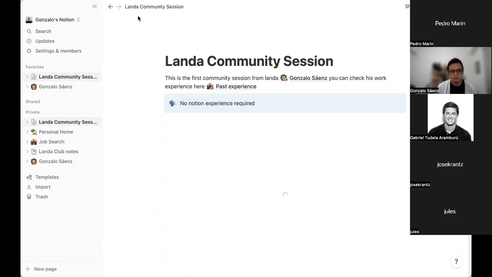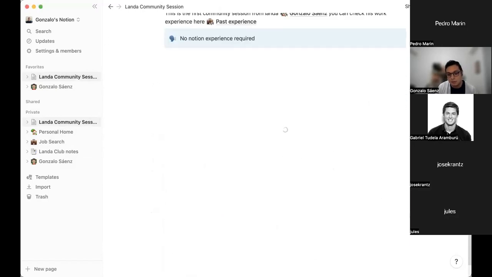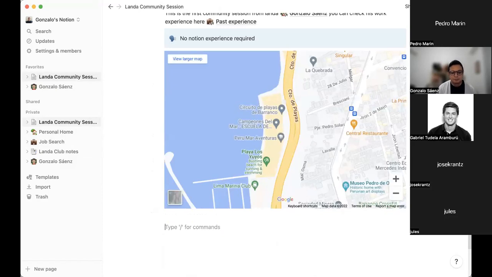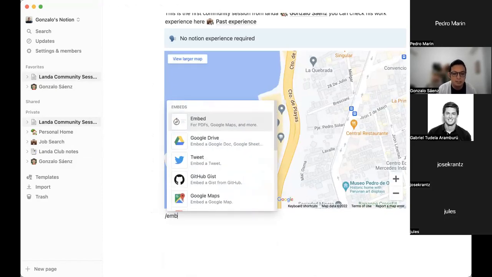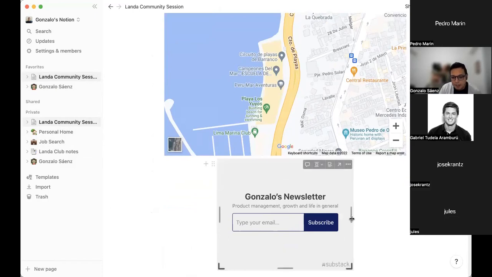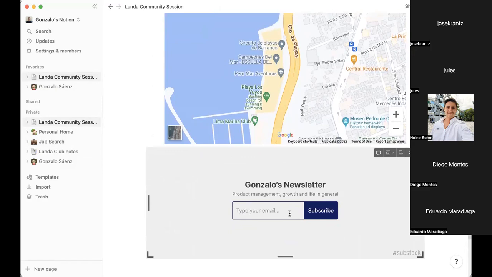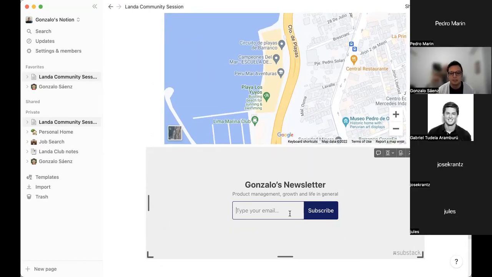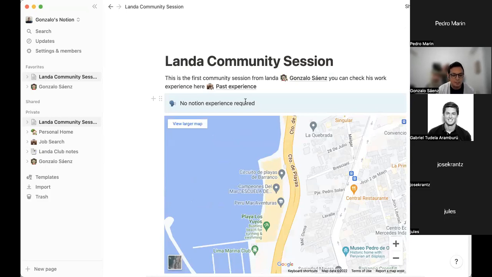And as I said before, you have the ability to embed a lot of things. For example, if you want to market your newsletter, you can also use the embed code that you get from Substack, a really used product in the newsletter space. And here you have, for example, a link or the embedded form, so people can subscribe to my newsletter. So there's a lot of things that you can do here.